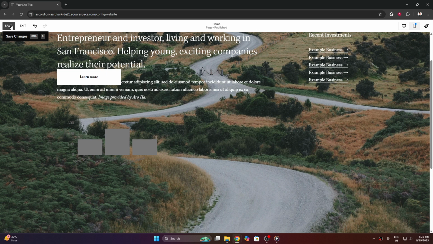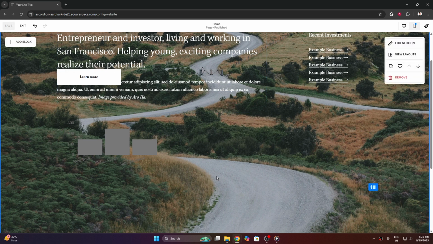You've successfully added a new block to your Squarespace website. This simple process not only enhances your website's functionality, but also allows you to tailor the user experience to better suit your brand's message. Remember, the more you explore and experiment, the more proficient you'll become.